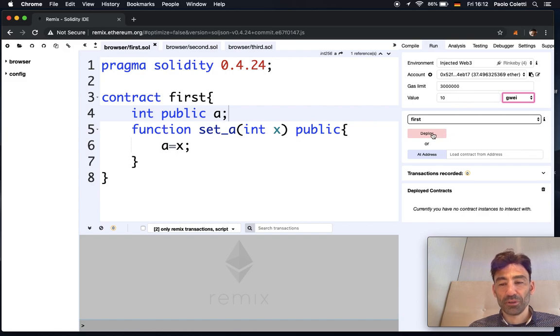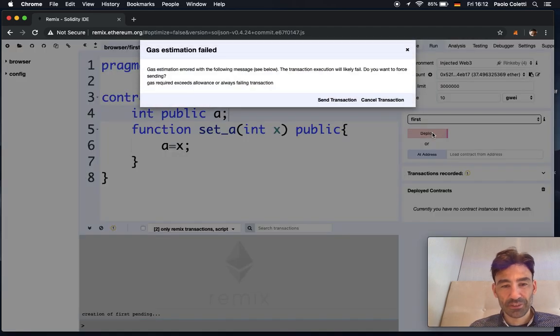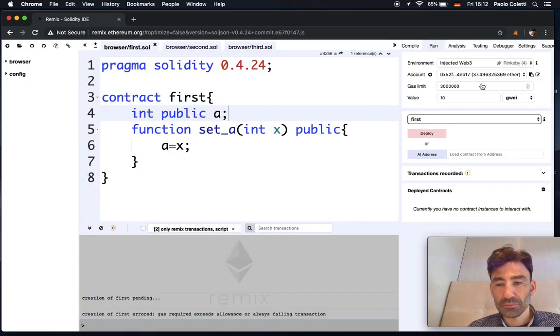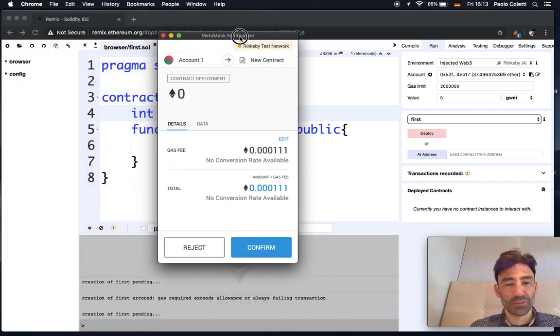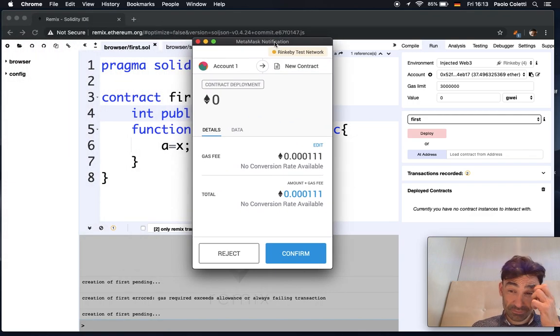So I click on deploy. Okay, cross the fingers, deploy. Gas estimation. Why? Okay, let's leave 0 here. Deploy. If you leave 0, MetaMask will take care of it. Okay, fine. So let's see the details, however, of the gas fee.